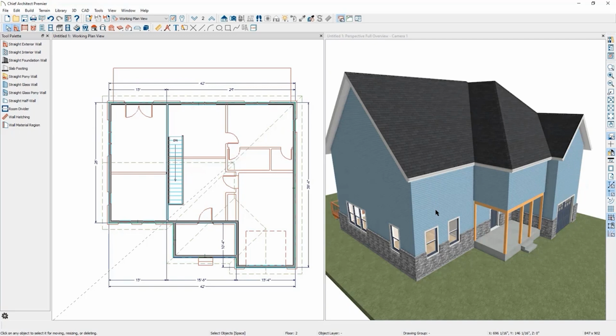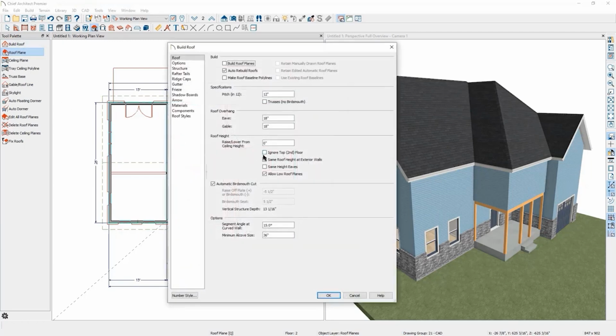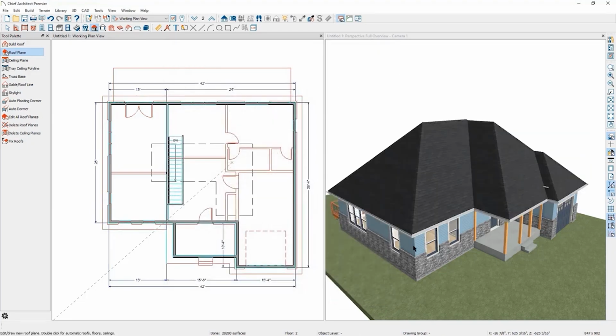Now for this particular project, it's going to be a 1.5-story project, so this roof is actually going to be sitting much lower on this project here. So we're going to go back into our build roof dialog, and we can choose the option to ignore the top floor. This means that it'll take the roof rafters and it's going to have them resting on the first floor plates. So let me show you what that looks like. I'll click OK. And it'll bring it all the way down.